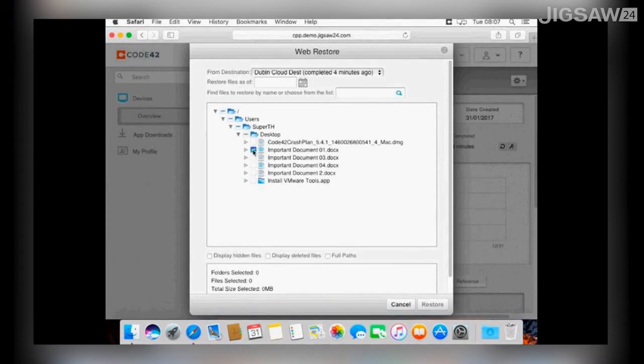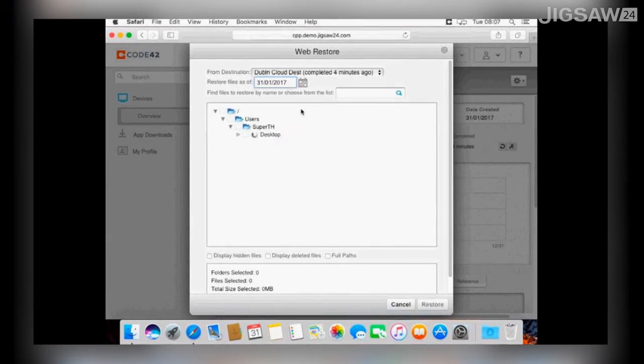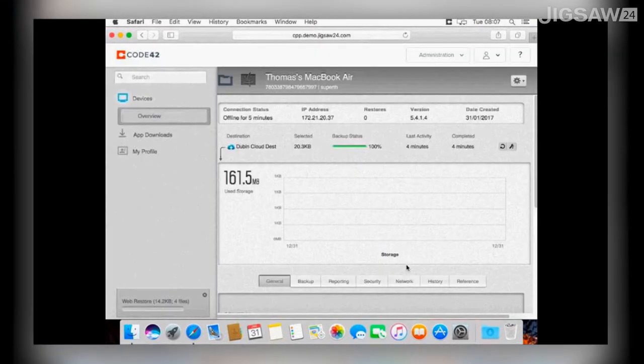Typically in most environments, this is a case of logging an IT desk ticket. They have to trawl through the tapes or the file servers and pull those backups for us. With the Code 42 solution, we can simply open up CrashPlan as an end user. I can choose the Get Files button, which will present me with a list of all the files that I have backed up. I can choose a particular day, and I can choose the files that I want to restore.